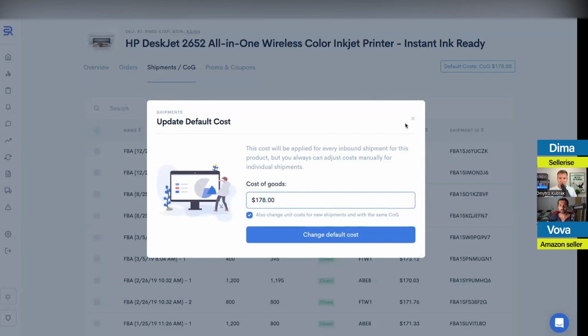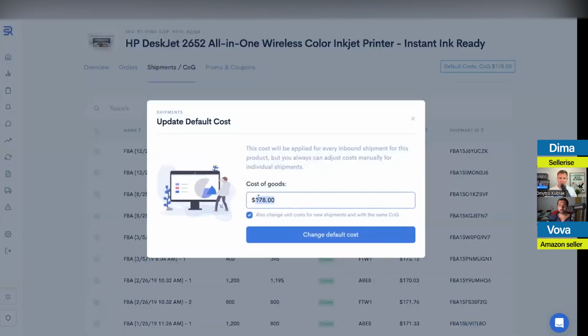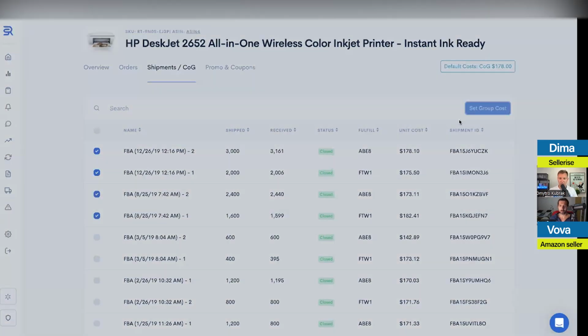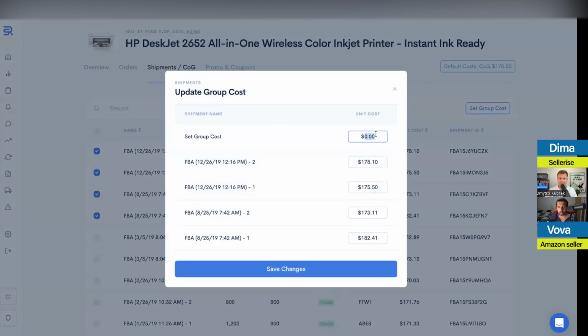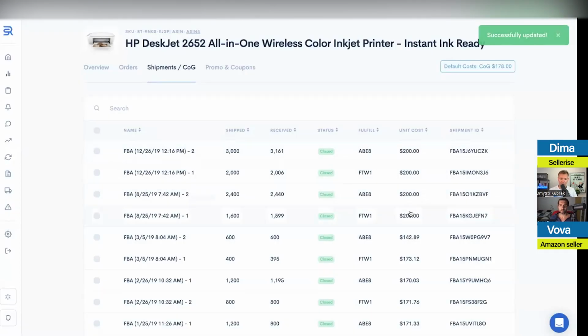From the moment you change it, all upcoming shipments will be changed from 178. Let's say we change it to 200. Everything here will not be touched, but all future shipments will be at 200. At the same time, let's say we did these 4 shipments and we want to set a group price only for these shipments. We can set a group price, let's say 200, and all these 4 shipments will be changed. You see, all these 4 shipments are now changed, while all these other shipments are not touched.